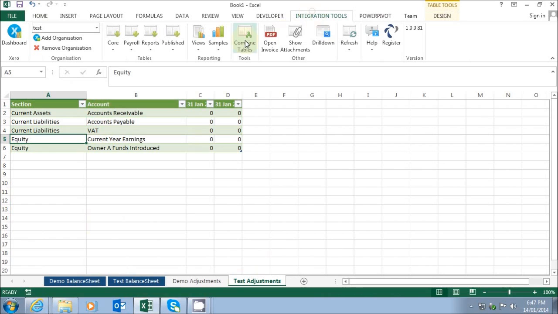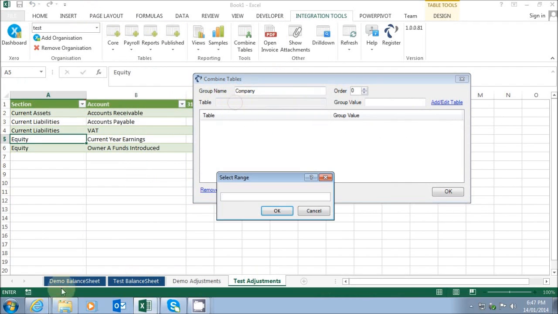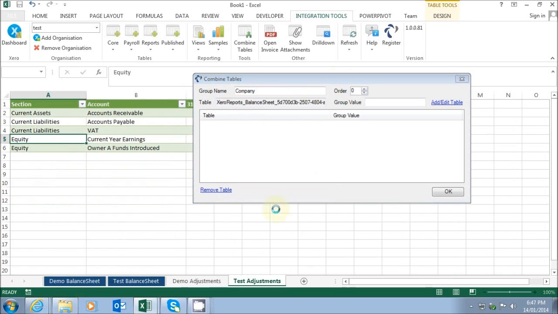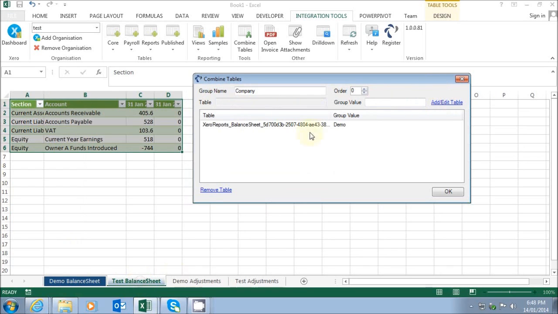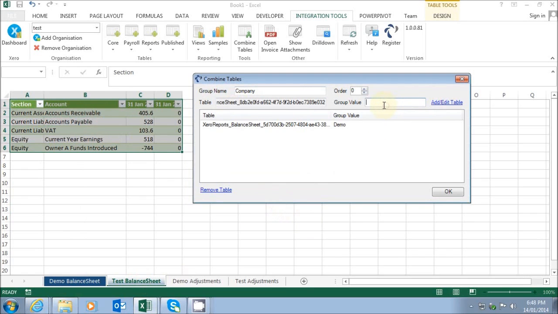And now let's merge or combine all four tables. So our group field will be company. You could call it organization, whatever you want. We'll call that demo. We'll choose this one. There's test.